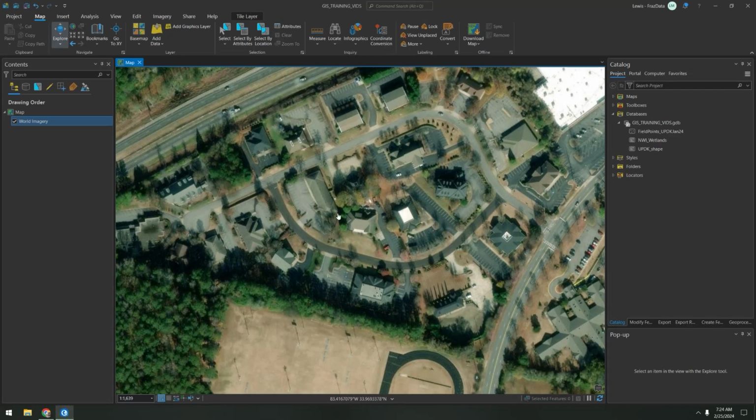Alright, in this exercise we're going to go over how to offload data that's stored in Arc Online that might have been collected with Field Maps or just created in the web portal itself. This is doable within Arc Pro. This version here is 3.2. It should be relevant to most versions of Arc Pro though, because this hasn't changed too much.